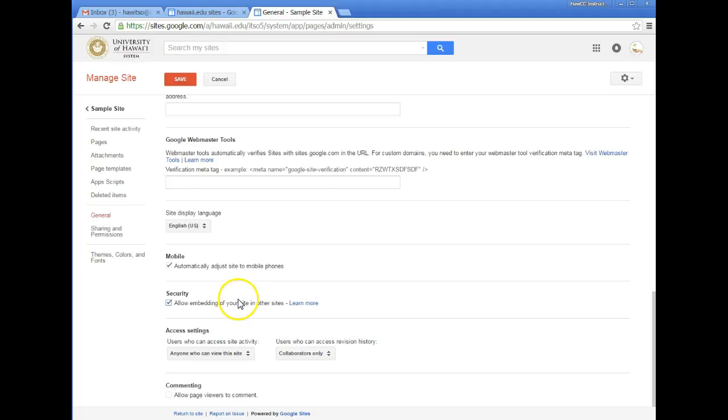For security, this box needs to be checked because we do need the Google site pages to be embedded into Laulima, and if you don't check this box, you might end up with blank pages in Laulima later, so make sure these two boxes are checked. Access settings: we do want to make sure that those who can access the site activity and users who can access the revision history, both of these should be collaborators only. In other words, students who just view the site should not really be able to access either of those. Lastly, commenting. Allow page viewers to comment. Make sure this box is not checked, unless you truly want students to be commenting on your content pages.